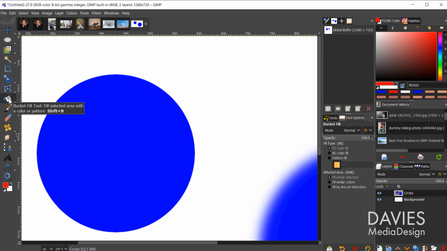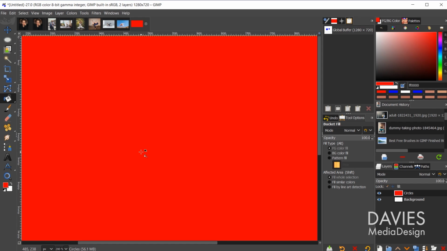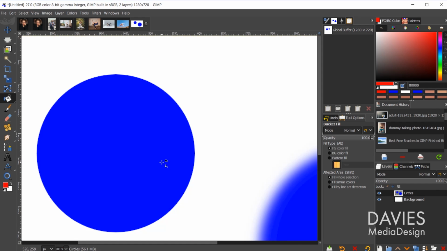So I have my bucket fill tool here. You can hit Shift B to grab that. And over in my tool options, I have this set to foreground color fill as well as fill whole selection. So if I come over here and I just click on the blue circle here, obviously that'll fill everything in. That's not helpful, so I'll back up. I can go to fill similar colors and click on here.